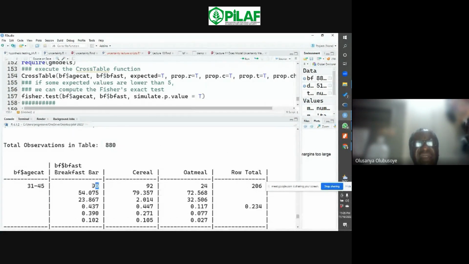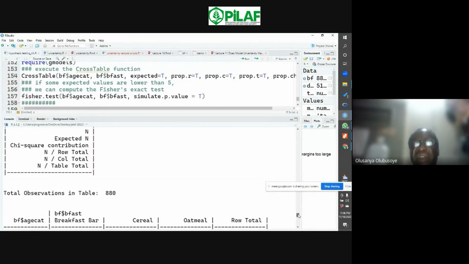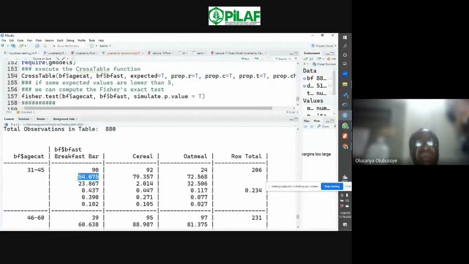So the first thing here is 90. This represents the number of those in the age bracket 31 to 45 who took the breakfast bar choice. This represents those in the age bracket 31 to 45 who took cereal. And this 24 represents people aged 31 to 45 who took oatmeal. Altogether, there are 206 guests in this age bracket. So what you see here, according to this key, is the expected number. We expected 54, but we observed 90.